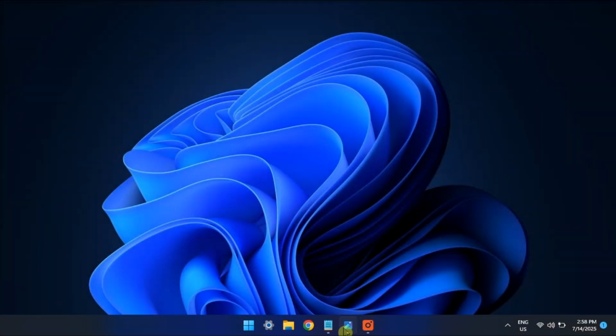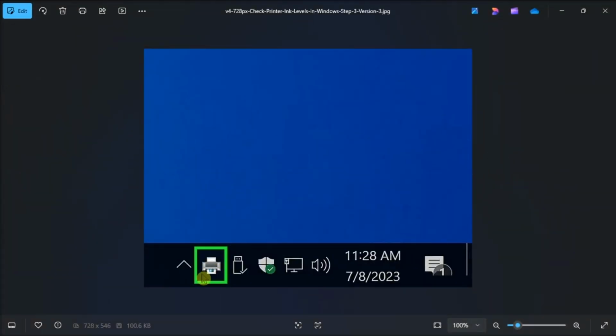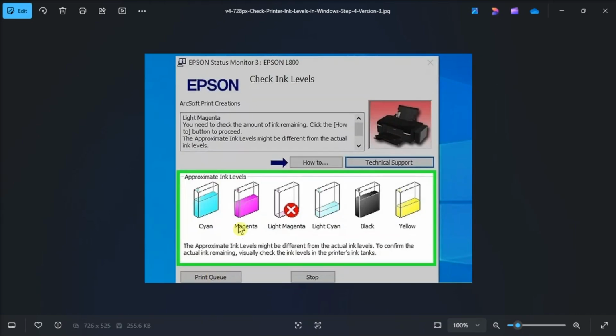Moreover, if you have an Epson printer, you can double-click on the printer icon from the taskbar and then check the ink levels. You will see each cartridge displayed under consumable status.